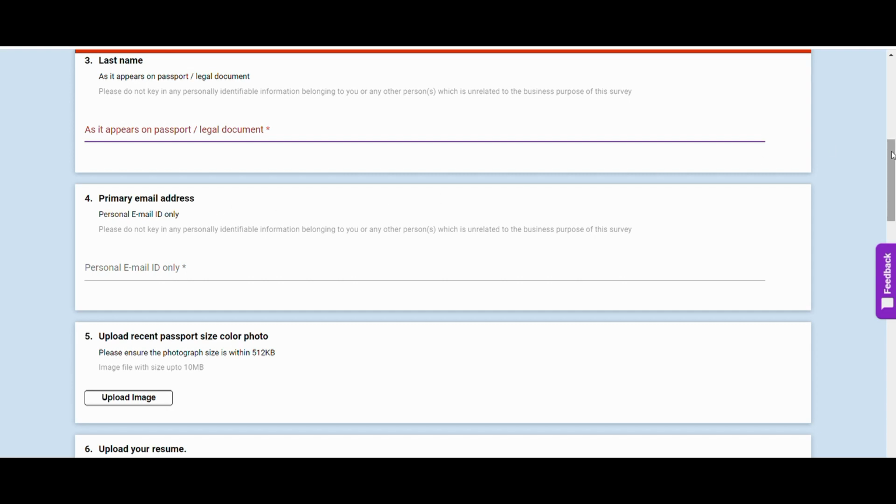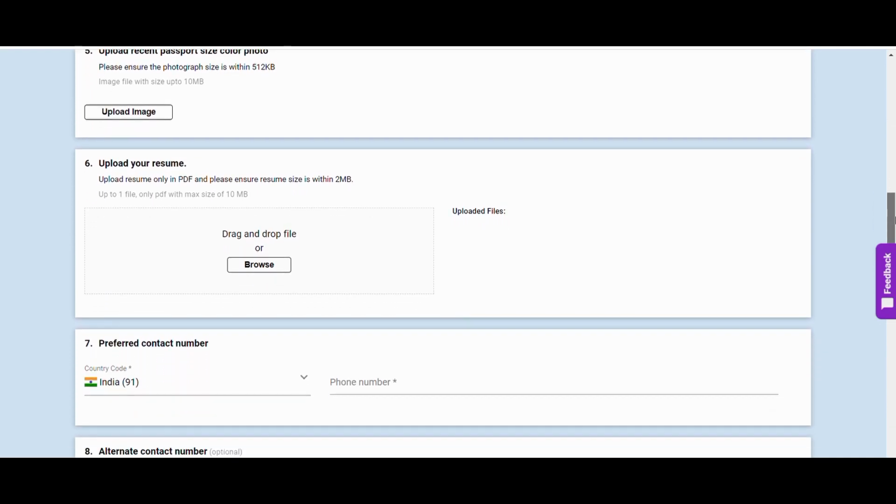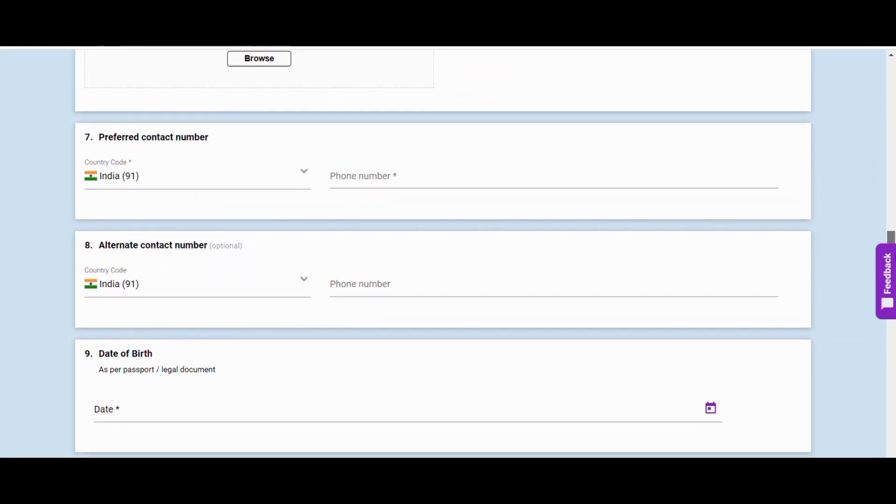And then upload your recent passport size photo. After that, upload your updated resume, and make sure your resume is in PDF format. And then provide your primary contact number. And here you can also give your alternate mobile number, which is optional.